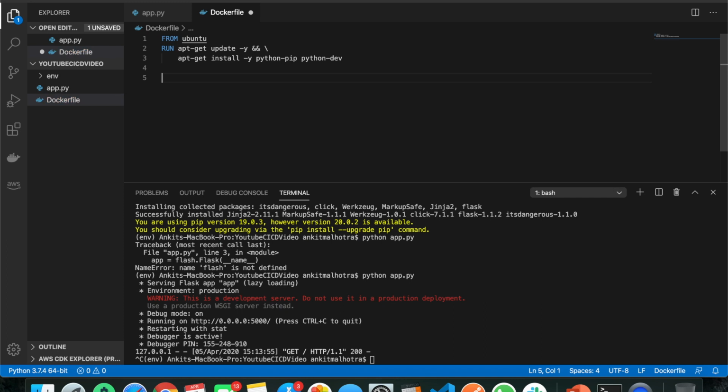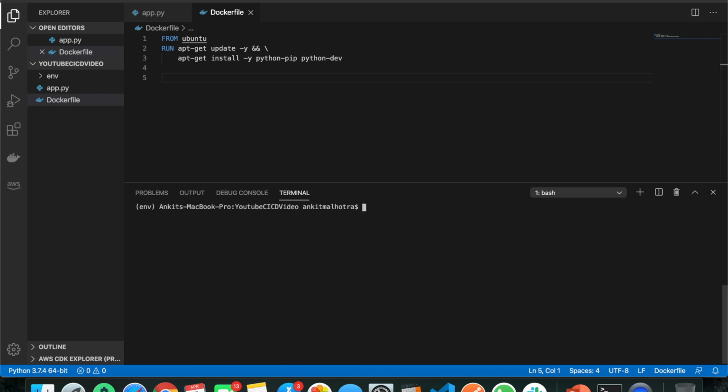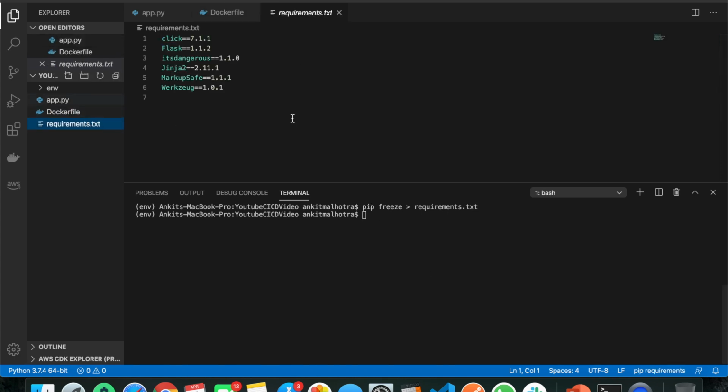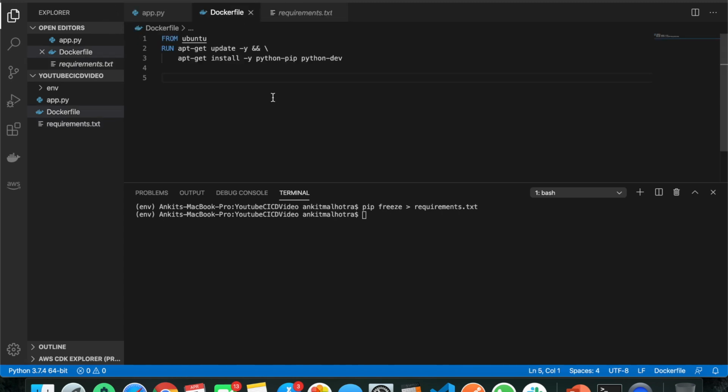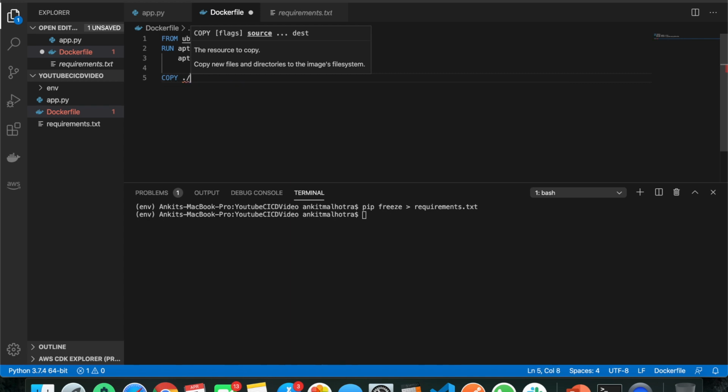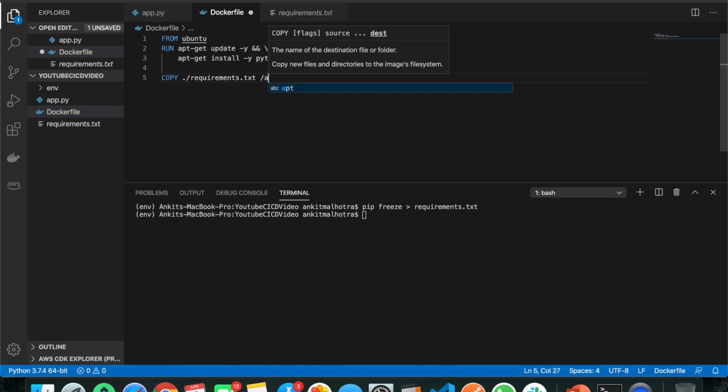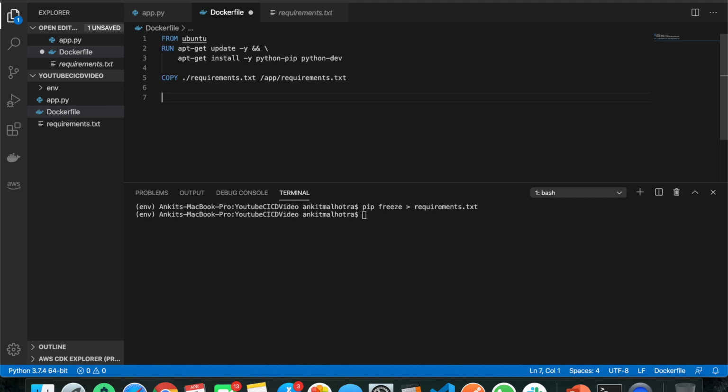and now we have to specify what all requirements this project has. Okay, so what we have to do, I will simply freeze the requirements here, and we will generate a requirement file. So this is the requirement file. So for running this project, these libraries will be needed. So we will copy this requirements file into the Docker image. Where to copy this? App requirements.txt. So we are copying this in app folder.